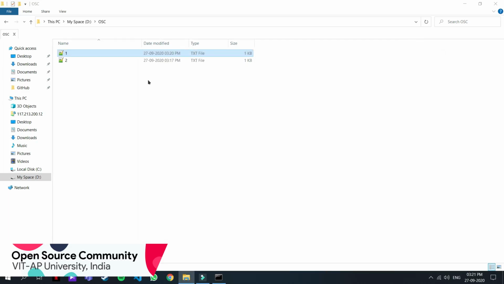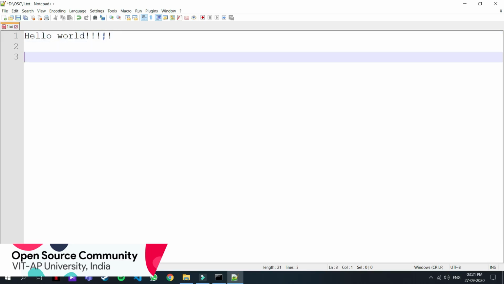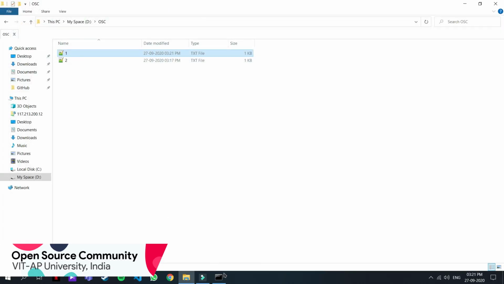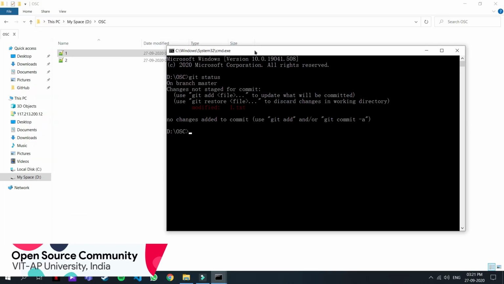Okay, alright, now suppose I make a change to one of these files. Suppose I add these exclamation marks here and I say, okay, now this is the change I'm making in this file. Now if I type git status here, you can see that one of my files is modified. That is, I have made a change to this file.